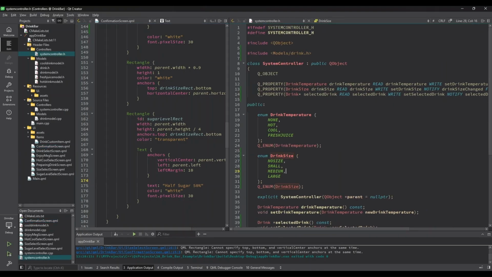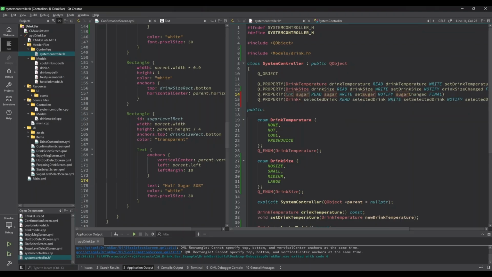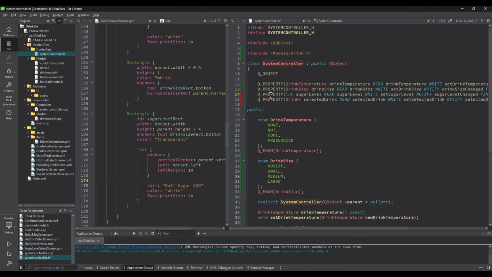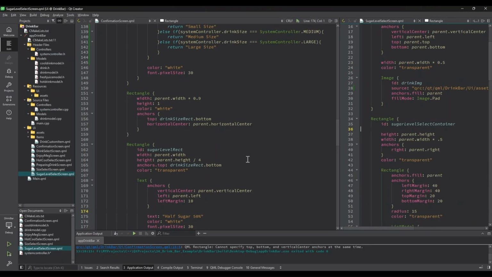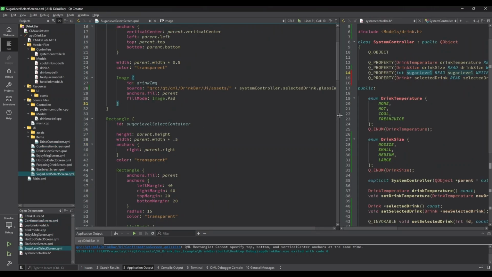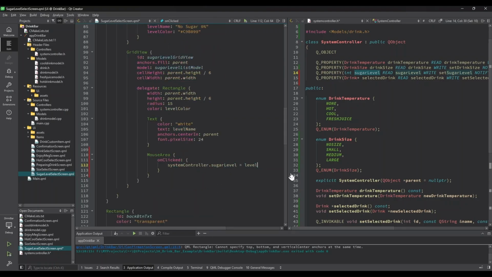Okay, let's implement the sugar level condition. In SystemController.h, add a new Q_PROPERTY with type int, named sugarLevel. Generate the missing Q_PROPERTY members for sugarLevel. Go to SugarLevelSelectScreen.qml. In the GridView delegate rectangle, add a MouseArea. In the onClicked handler, set SystemController.sugarLevel to the level defined in the list element. Then, navigate to ConfirmationScreen.qml using StackView.push.